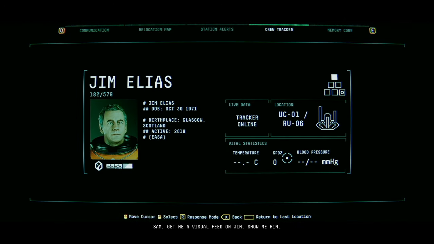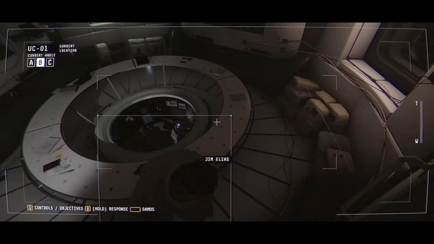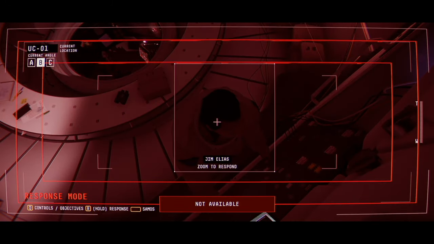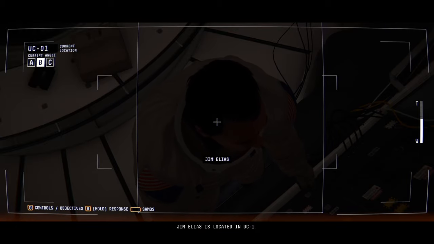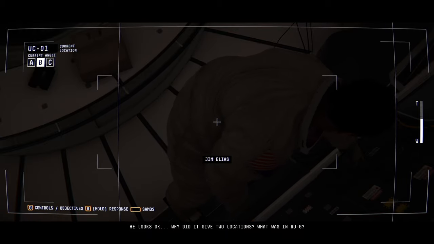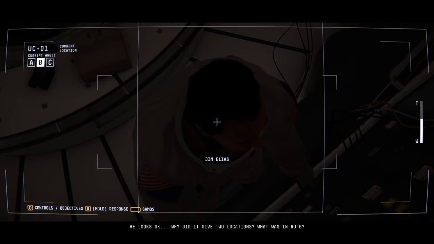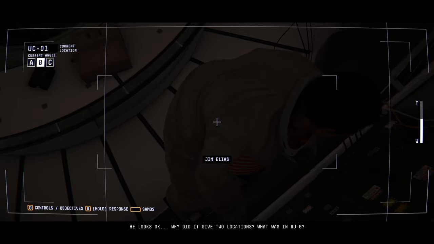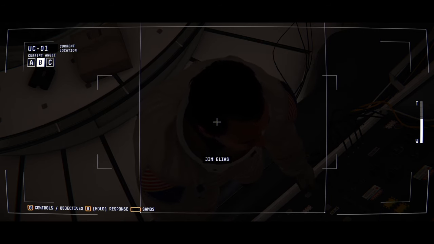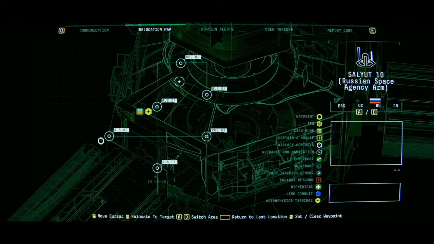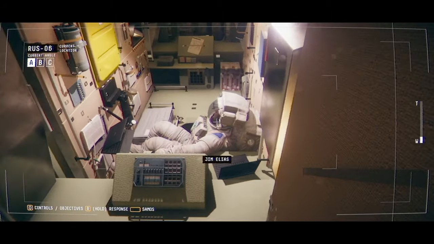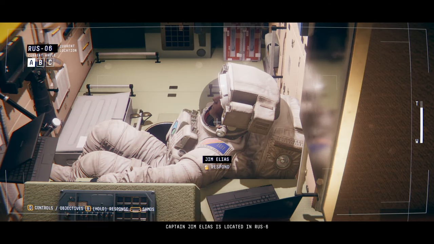Sam, get me a visual feed on Jim. Show me him. Jim Elias is located in UC1. He looks okay. Why did it give two locations? What was in RU6? Captain Jim Elias is located in RU6.